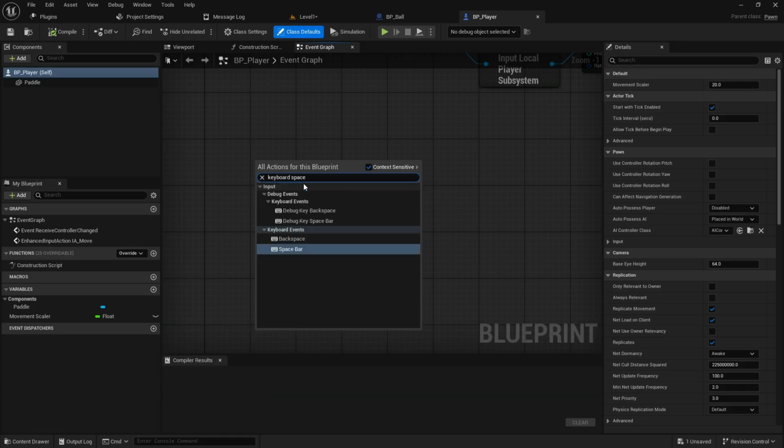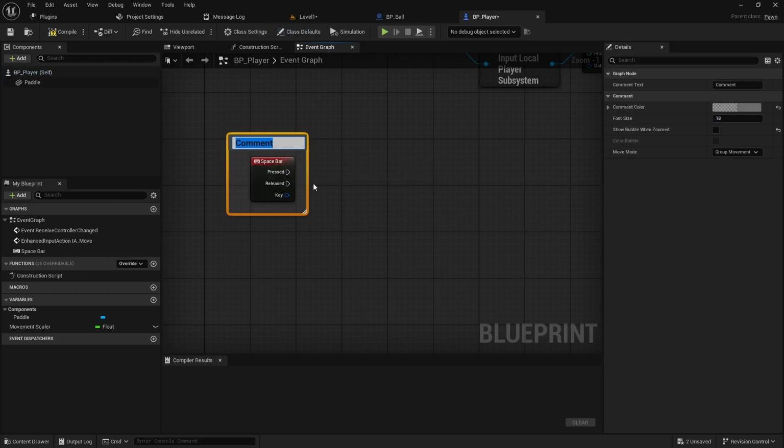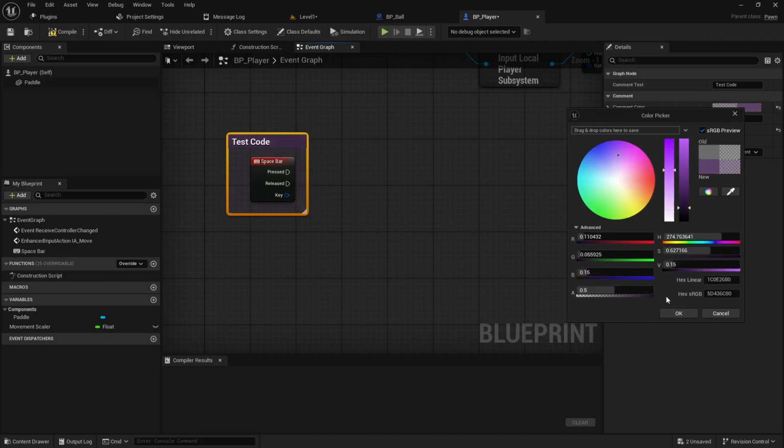Let's create a keyboard event. You just type keyboard, and then you can pick some key. It doesn't really matter. This is just test code, it's not going to stay. In my case, I'm going to do spacebar. I'm going to press C to comment this out and call this test code so I don't forget. And then maybe I'll give it a color.